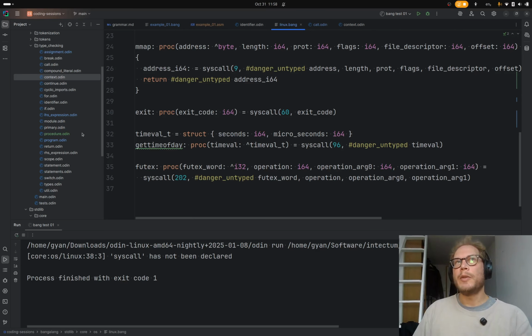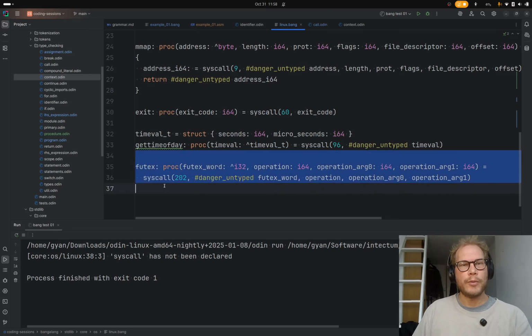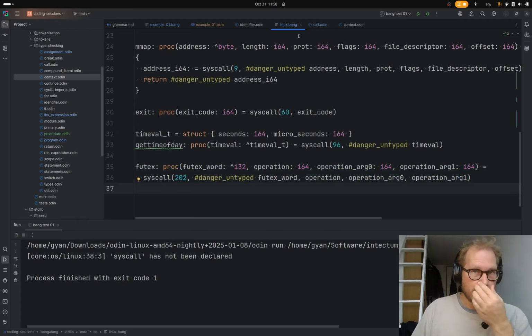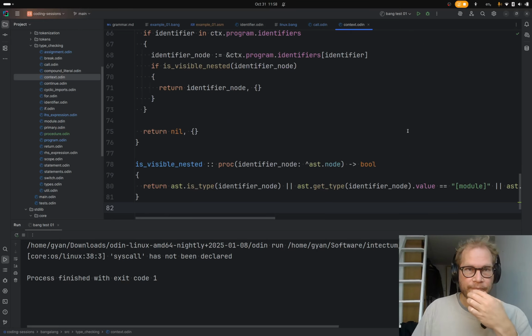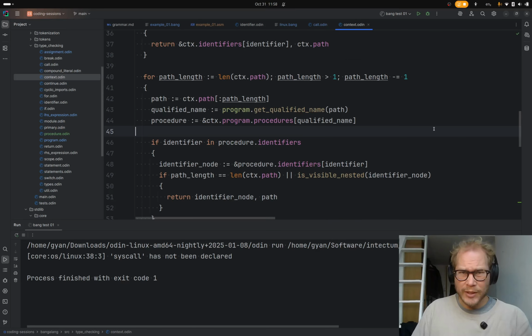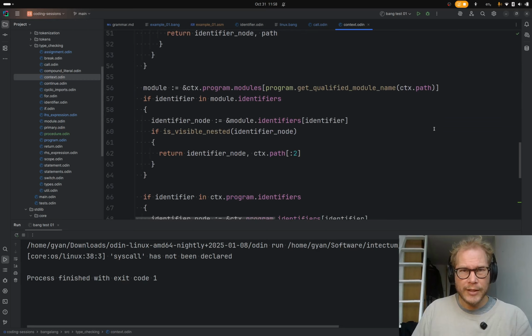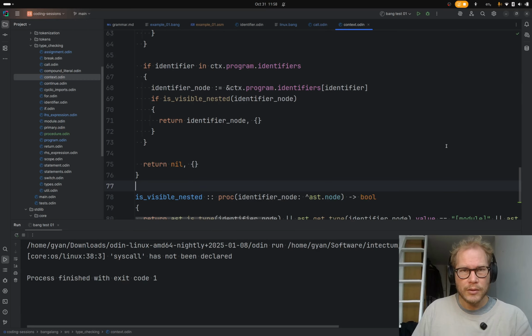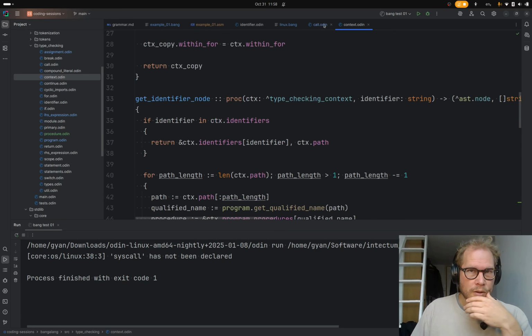Oh, I don't do the copying down thing anymore. Not into a procedure. It'll be doing this get identifier node. So it should be looking up the path and finding it in the path. Shouldn't it?